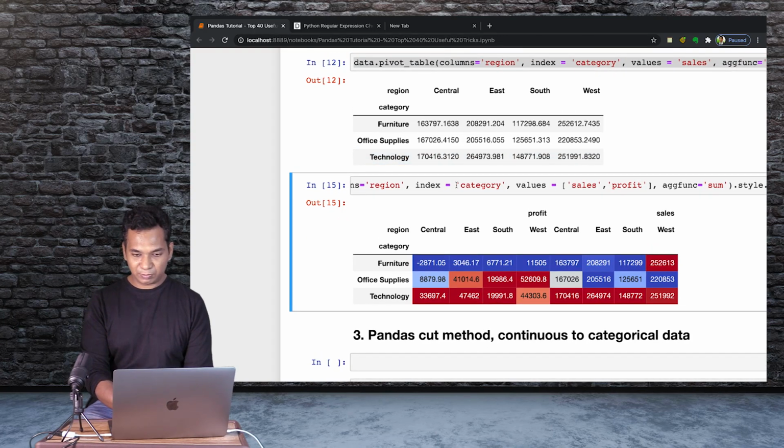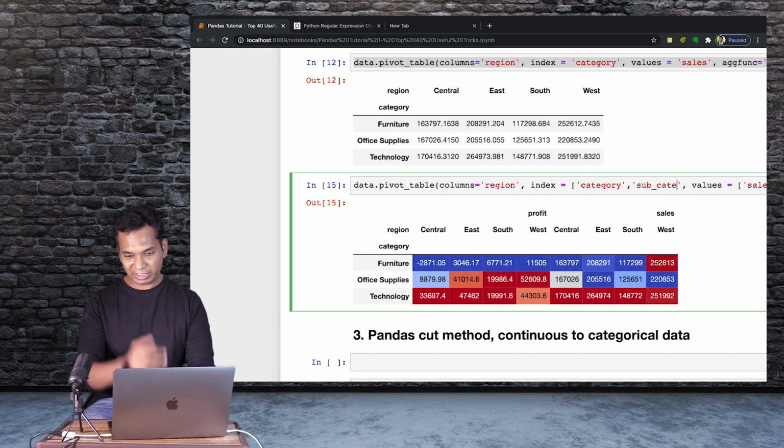I can even put multiple values in columns, for example. I can say category, and I can just add maybe subcategory as well here, comma. I don't know how many subcategories there are, so it might actually flood my screen now. That's okay.